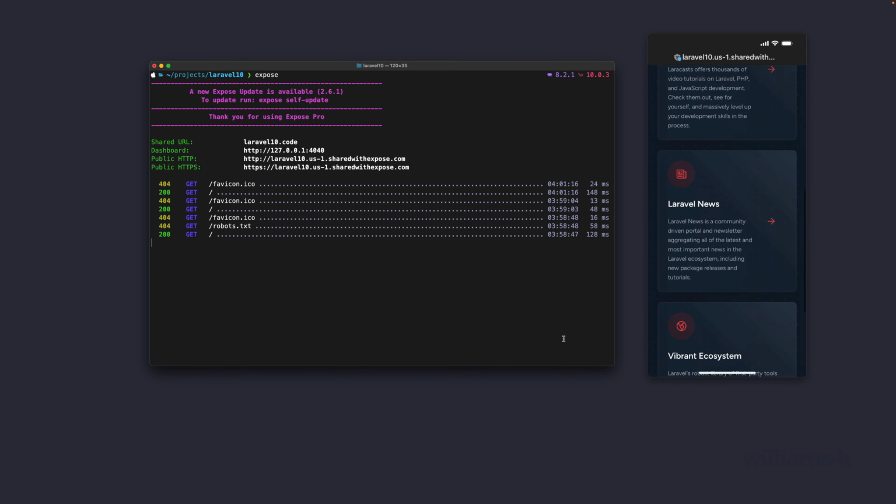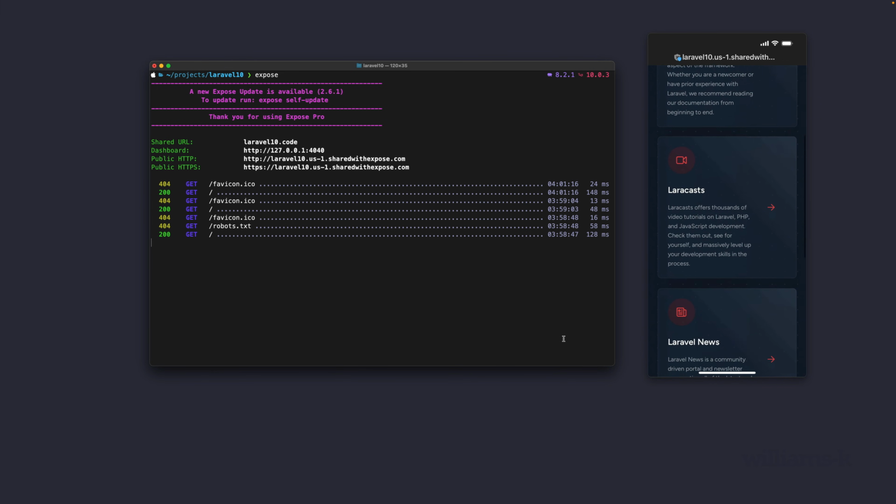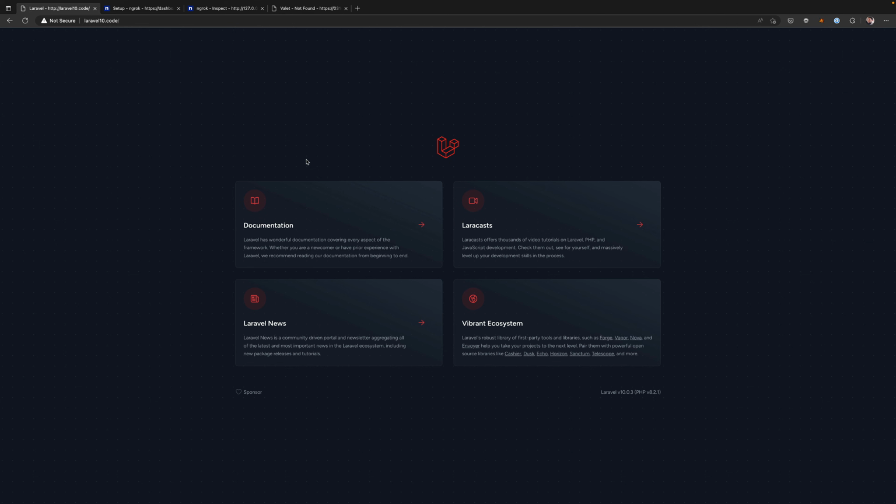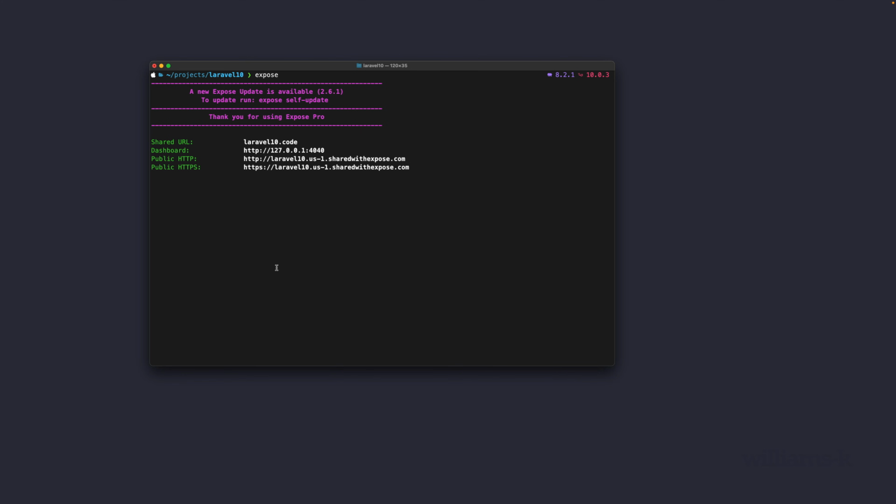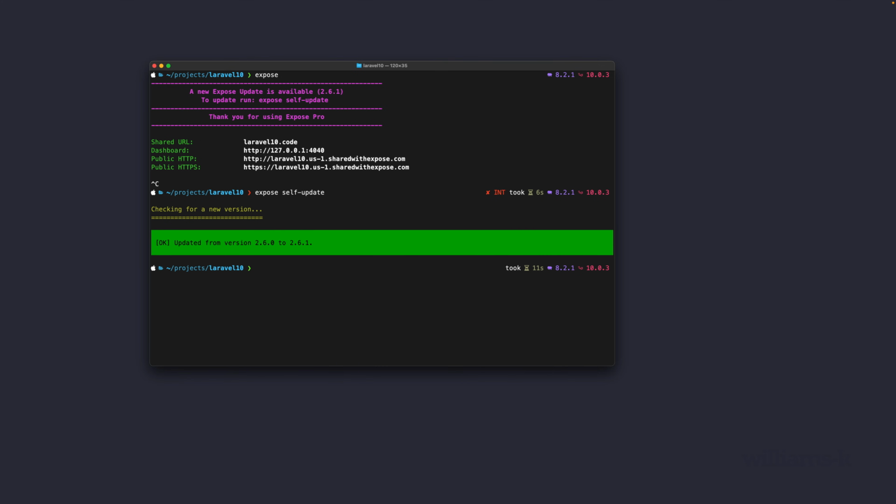So you guys can see over here on the right, this is running the same Laravel 10 project that was run in Ngrok, but now we're using Expose instead of Ngrok. So let's just update this real quickly, and that's expose, and I believe it's just global. Actually, it's not in this case. I think it's just self-update. And it will check for a new version and then update accordingly. So if you ever run into that message at the top there, that's how you do an update.